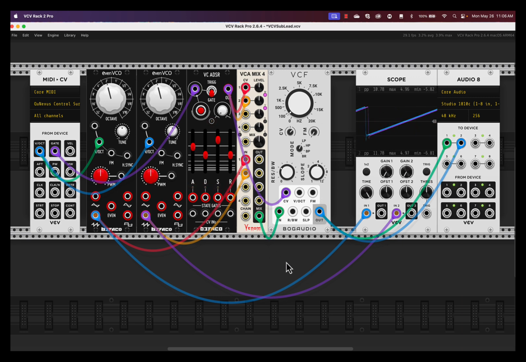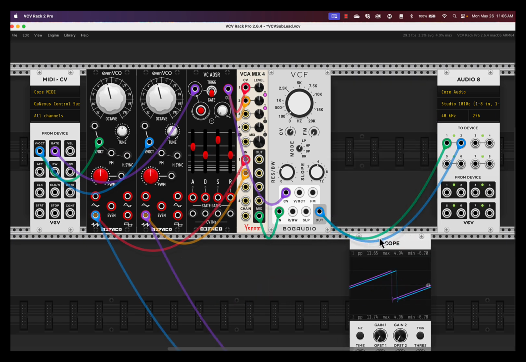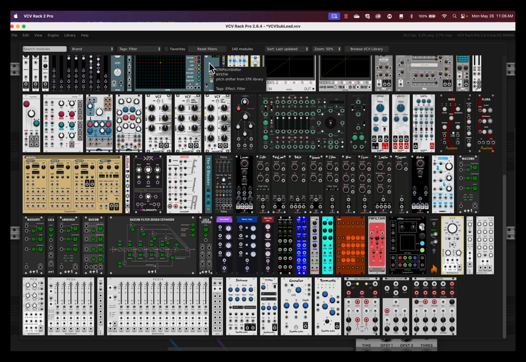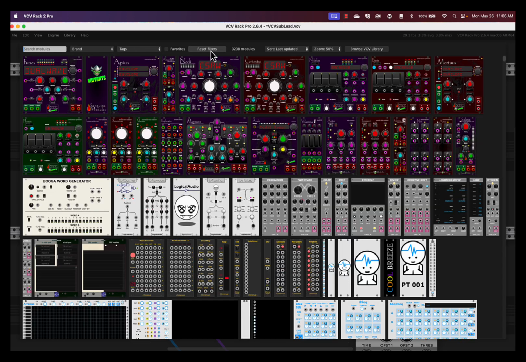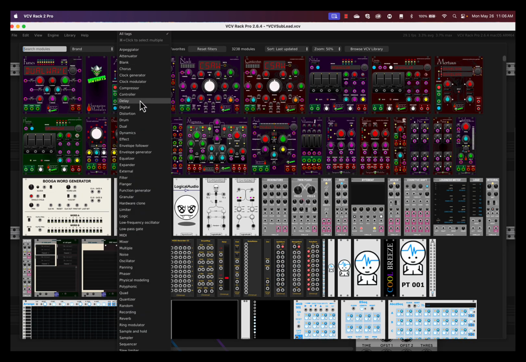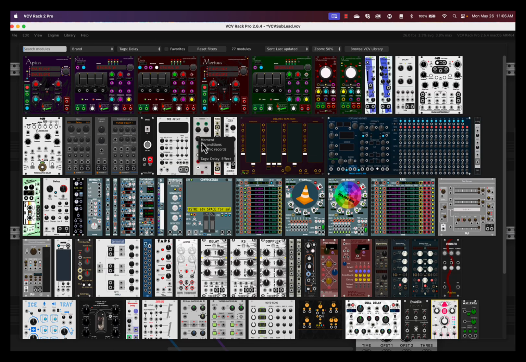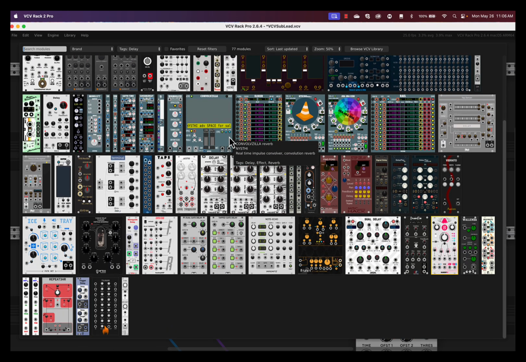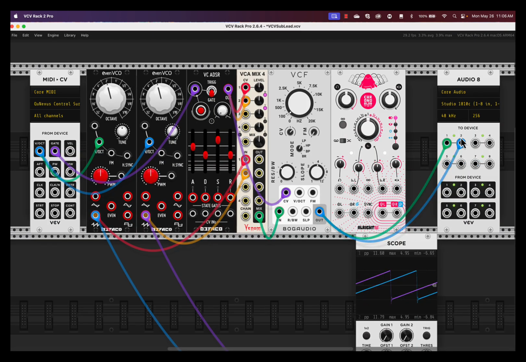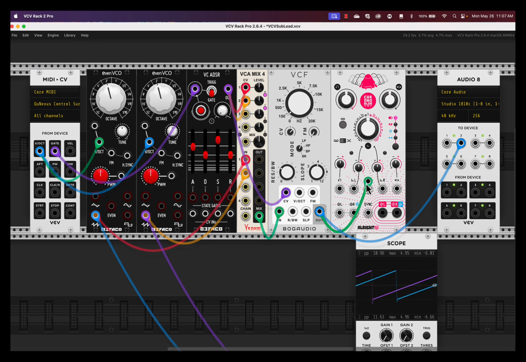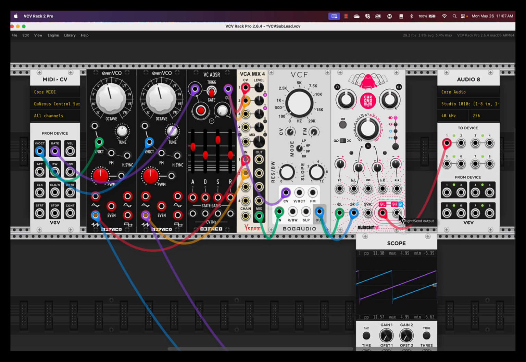Then, of course, I could add any type of effect that I wanted. So I'm going to move this scope out of the way. And let's try, how about a delay? So let's go to a delay. There's a couple of really cool delays that are available. I'm a big fan of the Chrono Blob 2 delay. So I'm going to connect that up to a left and a right, and then take the left output to device 1 and right to device 2.